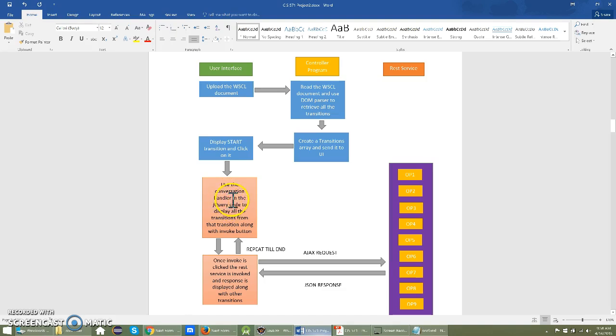handler, and the code for that is in jQuery. So in that conversation handler, all the conversation starting from start would be picked up and shown, just like you saw in the previous thing. And then you'd have the invoke button for the new transitions, and if you click on the invoke, then it would call the REST service like OP1, OP2, OP3, so on. And you would get the JSON response, and then I'm displaying that JSON response. So this process would go on till you reach the end transition. So that's the design of this project.